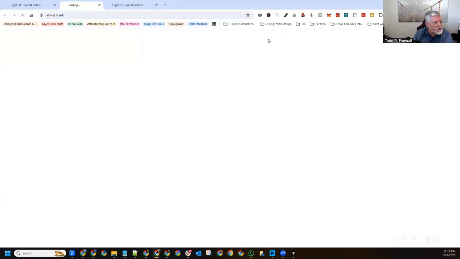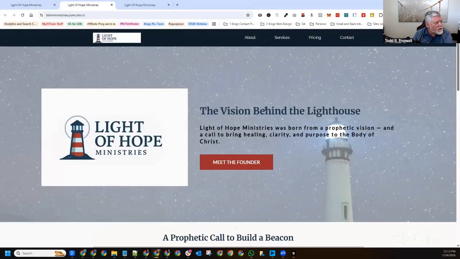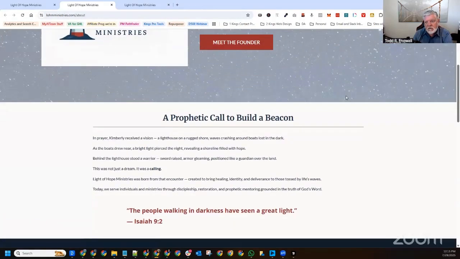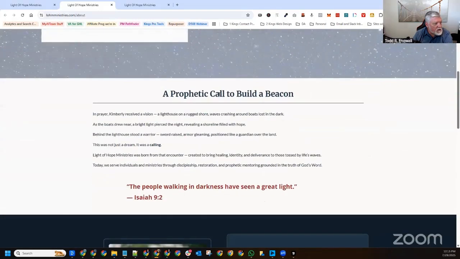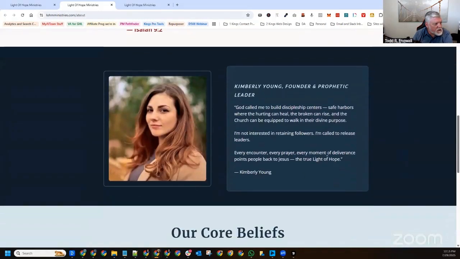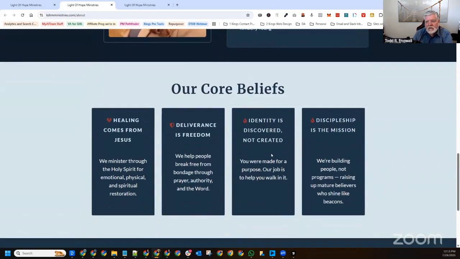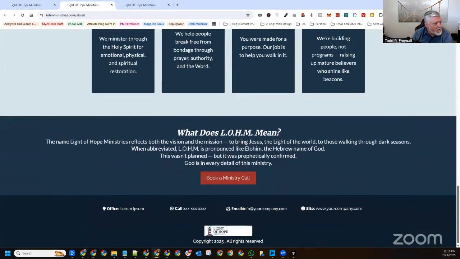The about page, like we were showing you, is just your story. If you're going to have a 3-page or a 4-page website, you get to put the story in there. Here's one section. Here's another section. Third section, a little bit more about the founder. Your core beliefs. As ministries, as nonprofits, you'll have a statement of faith and your core beliefs here. And you can talk about the meaning of your name or the mission.